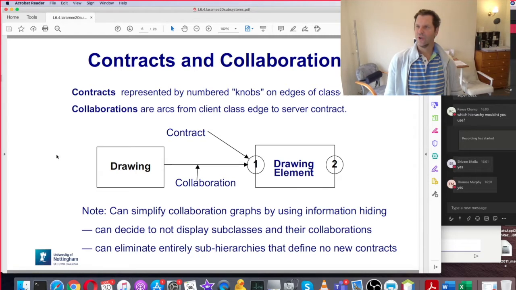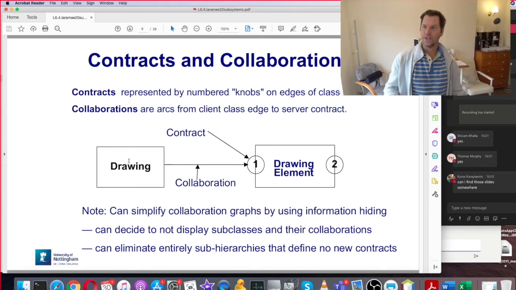So here's what contracts look like. They are collaborations that are documented and depicted in this visual form. There's a class called drawing here, and it collaborates with another class called drawing element. And the collaboration is represented by this directed edge. That means in this case that drawing is a client and drawing element is a server. So drawing is calling a method in drawing element.